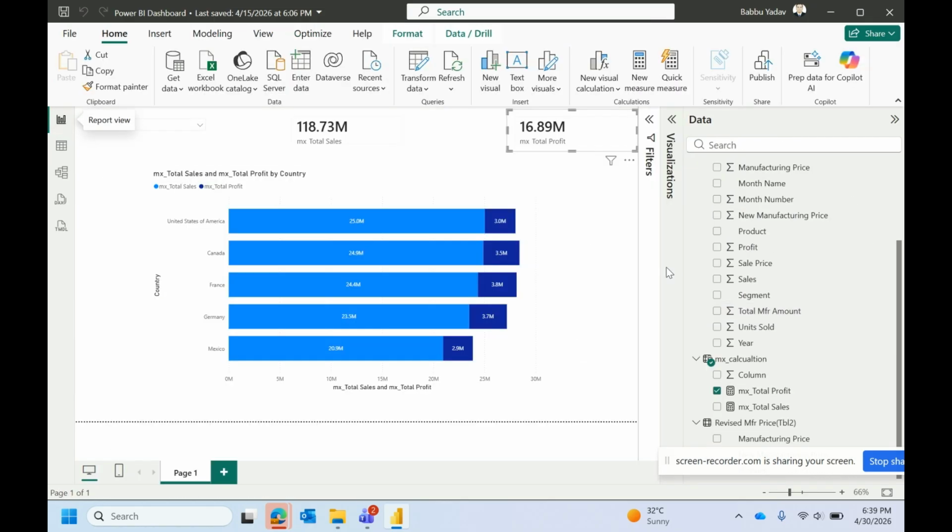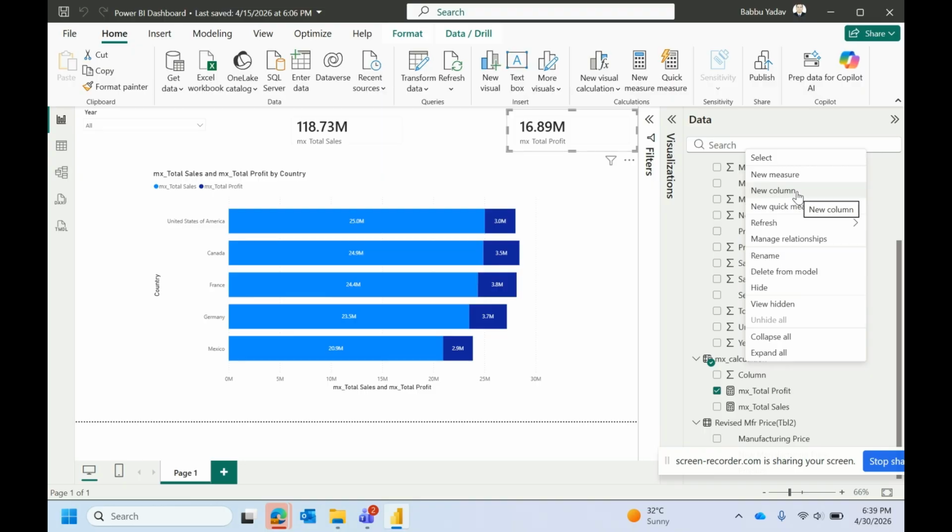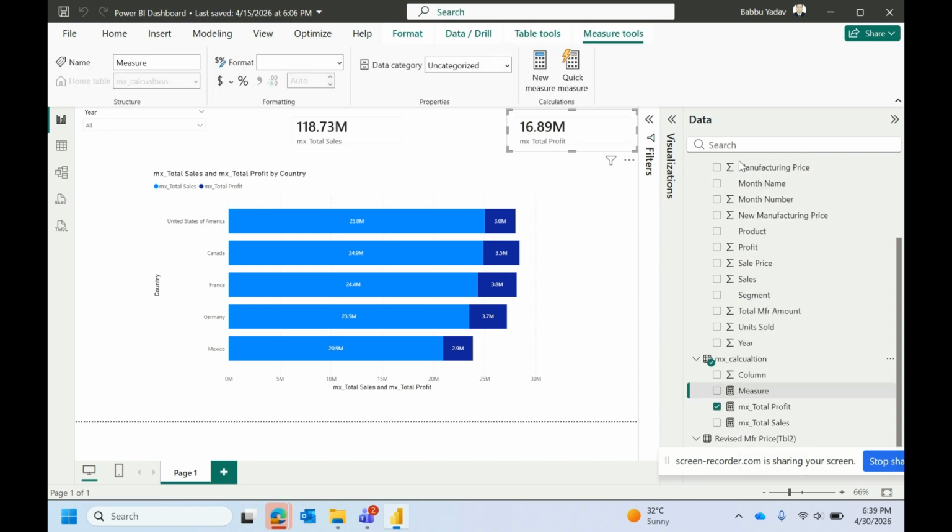Now you can just do another DAX, a small calculation. I'm going to right click and choose new measure. I'll show you what the column is also. So you click on new measure and here type total MFR price or amount. Okay, price. So simple.